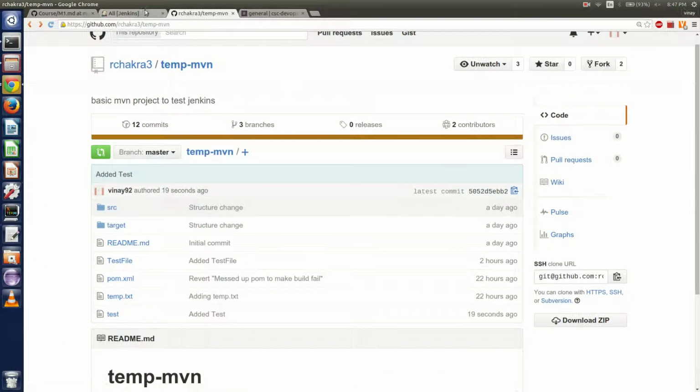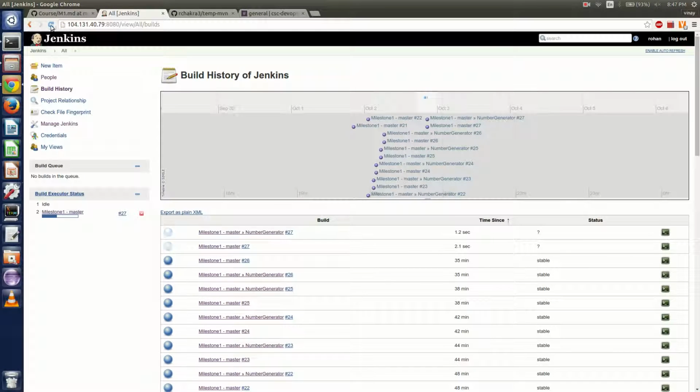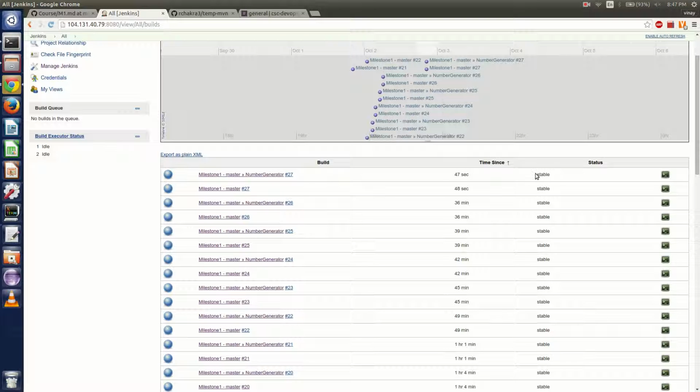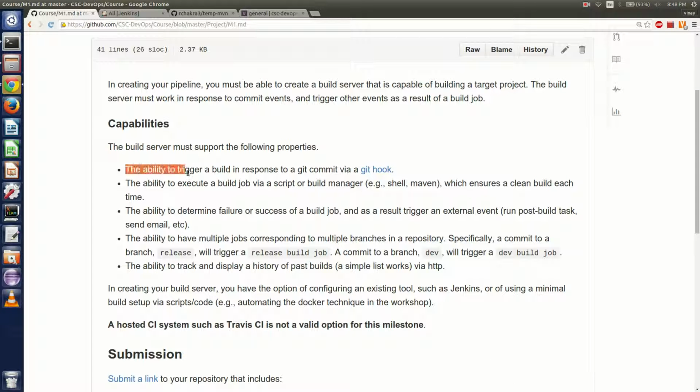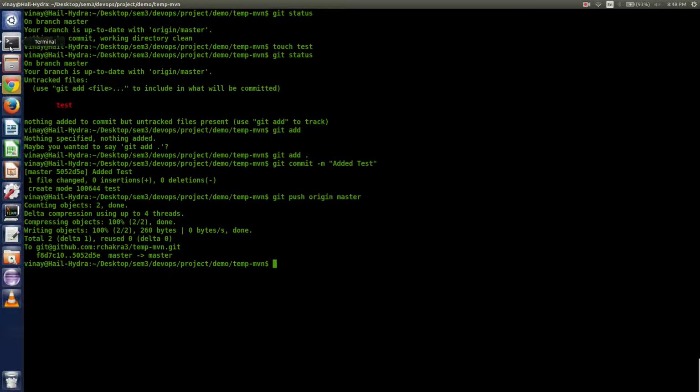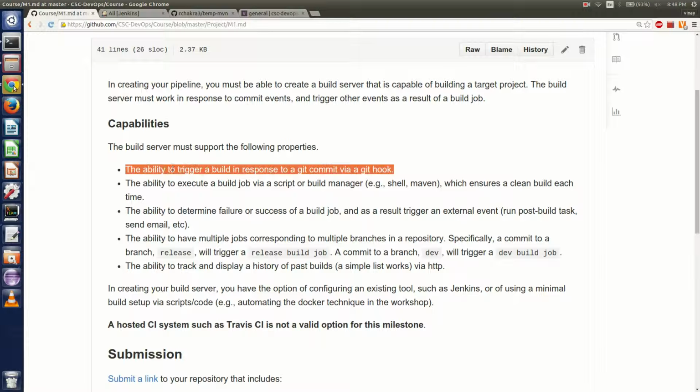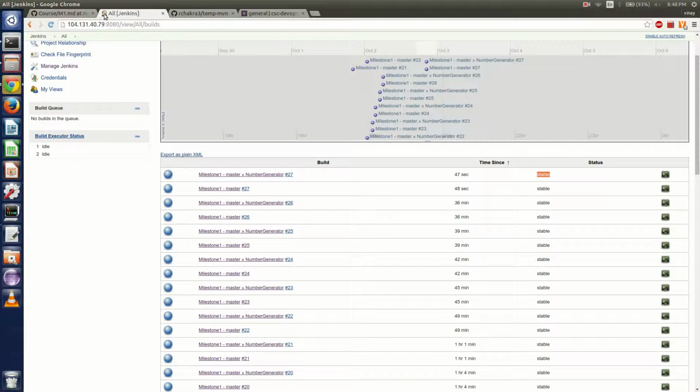If we look at Jenkins, we can see that the build is stable. This satisfies the first requirement of the project, the ability to trigger a build. Once we have done a commit and a push, in response to this push, we've used webhooks to trigger a build in Jenkins.